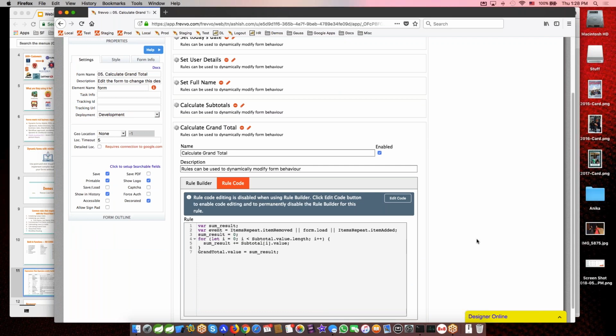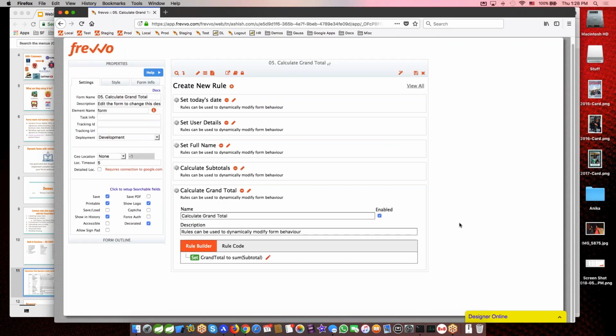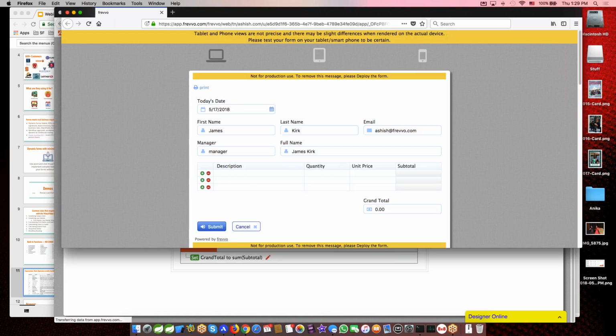Because if you think about it, the grand total needs to be updated when a user enters a quantity and a unit price and a new subtotal is computed. It also needs to be updated if a row is removed, for example, from the table, or an item is added to the table. So these are all situations that are just automatically handled for you by the rule builder. So let's click the little play button there and try it out.